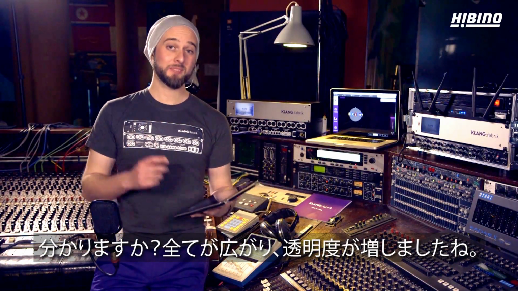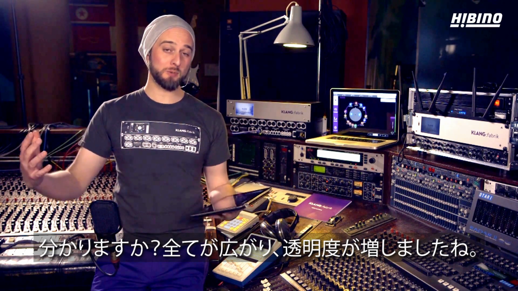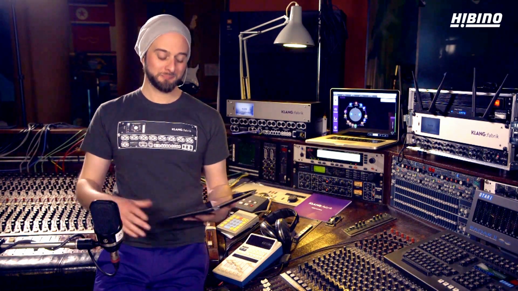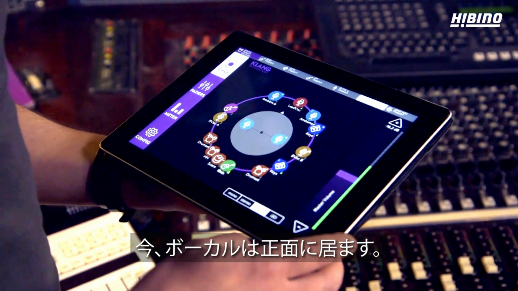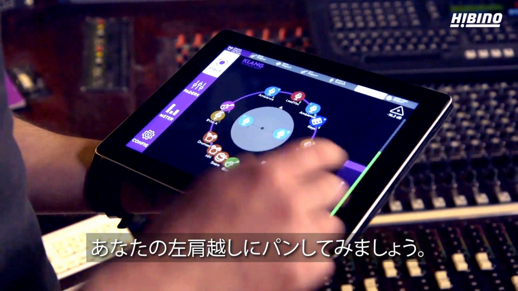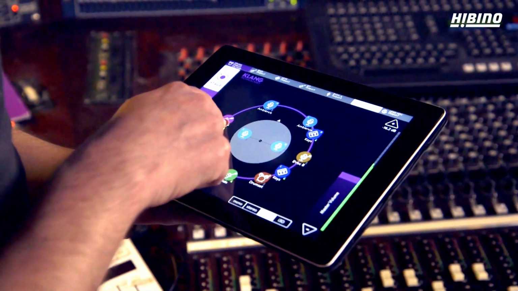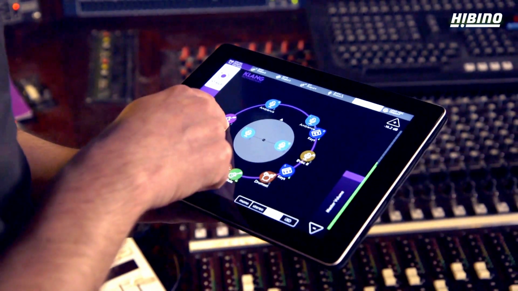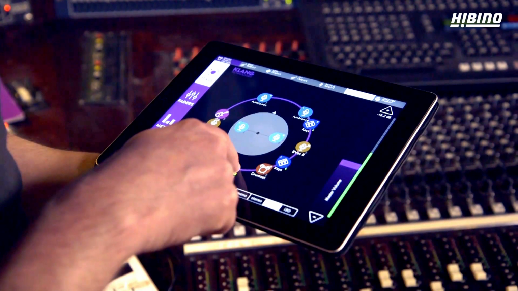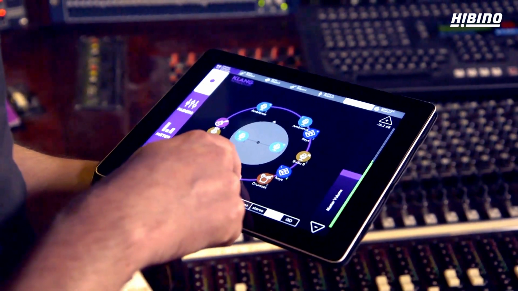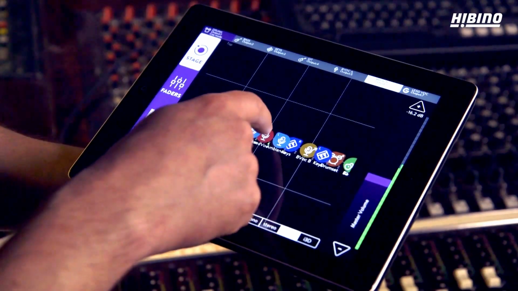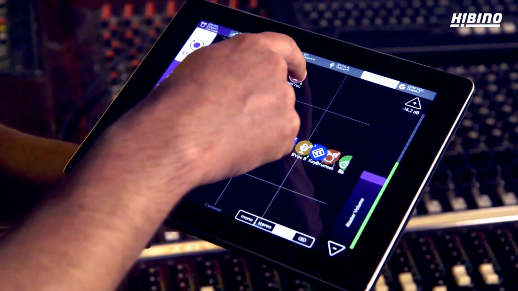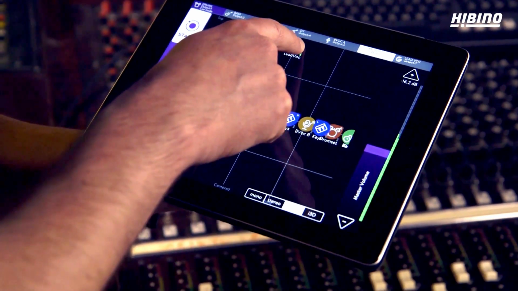Did you hear that? Everything got wider, much more transparent. So, now the vocals are in front of you. Let me put them over your left shoulder. Or behind you. Back to the front. Or let's lift them up. Or down below.